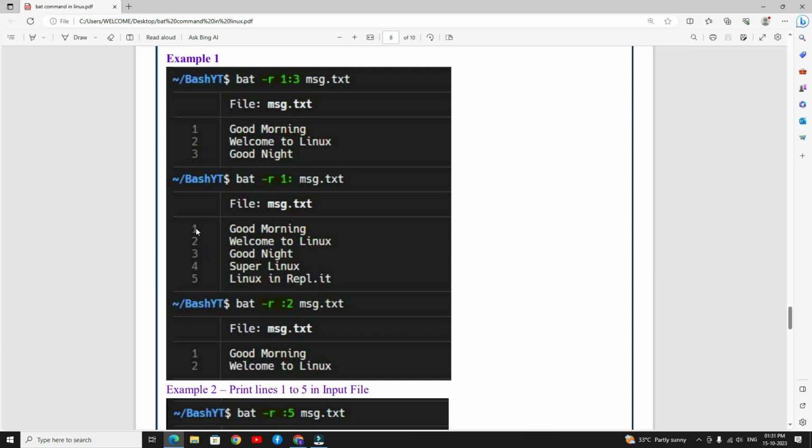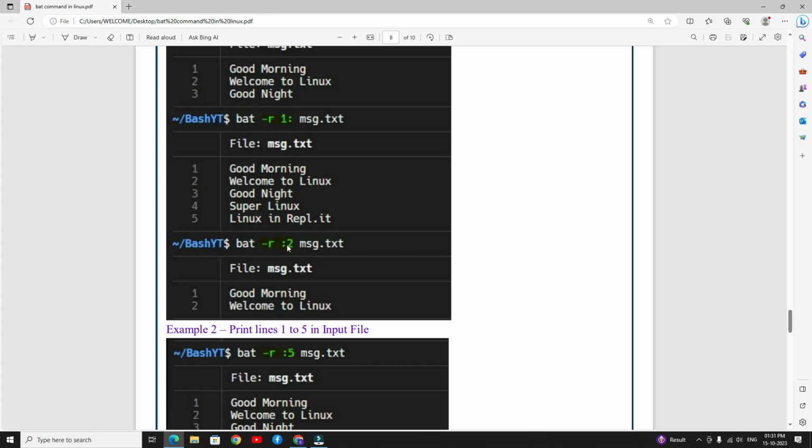So starting number is mentioned, that is 1, and ending number is missed, so by default it will consider the total number of lines. The total number of lines for this file is 5, so it will print 1 to 5. And here option R, then colon followed by 2. Here the starting number is missed, so by default it will consider from the first line. So starting is 1 and ending is 2, so it will print only 2 lines.